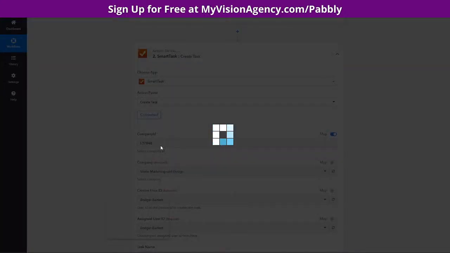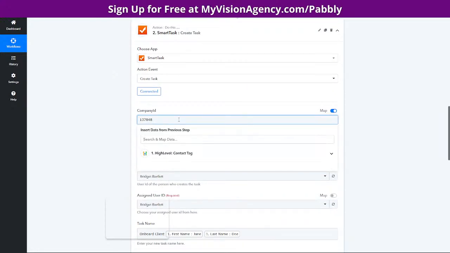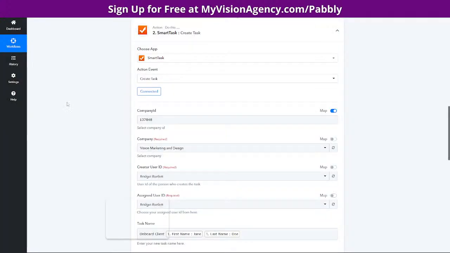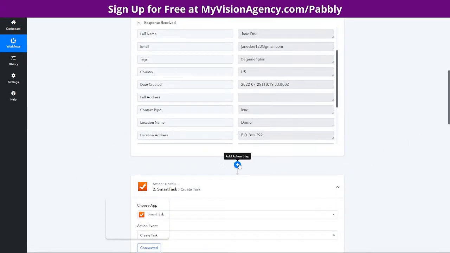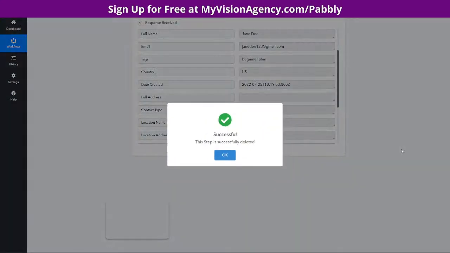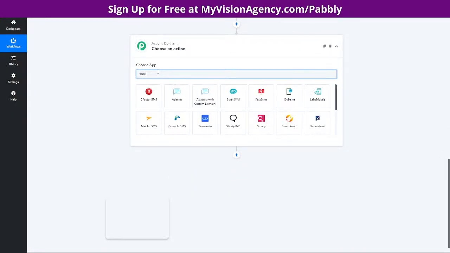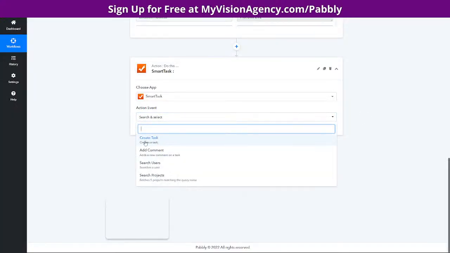Let me see if it'll. Because when I did this the first time, it just automatically picked up, and I want to make sure that you guys understand this company ID. Now it doesn't have the instructions. You know what we're going to do? I want to make sure that you guys know how to do this. So I'm just going to delete this, and let's just start with Smart Task again, because that took me a second to figure out. I just want to make sure that when I am showing you guys, you understand too.